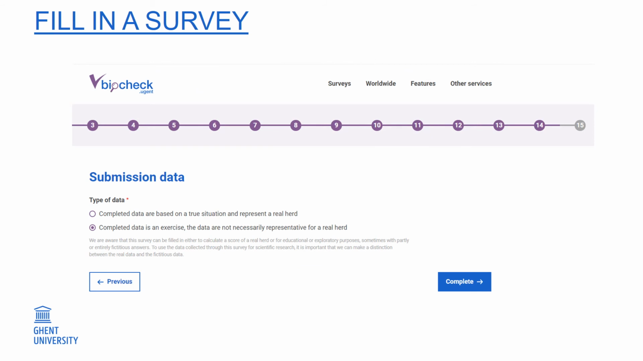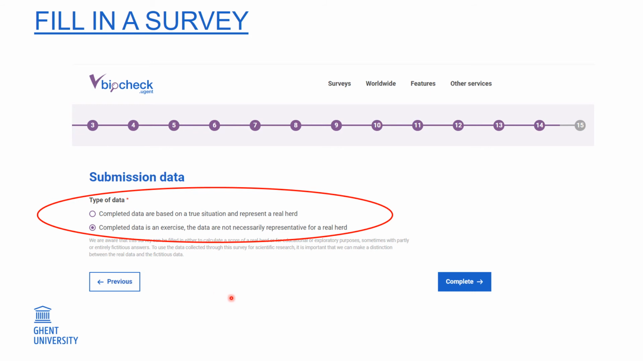My very last question of the questionnaire is an important one. It's this question where I will ask you to indicate whether the information is based on a true herd, a real herd, or it was an exercise. Both are possible, and in both cases you will be able to generate a report. However, it's important for us that we know whether it's a real herd, because then the data will also be used to generate the country averages. If it's an exercise, the data will not be used.